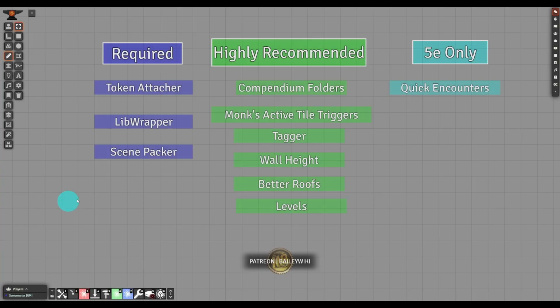In addition to installing the module, you'll need to install these several other dependencies. There are 3 required modules: Token Attacher, LibWrapper, and Scene Packer. Then we have highly recommended modules that are needed for various features, and they are Compendium Folders, Monk's Active Tile Triggers, Tagger, Wall Height, Better Roofs, and Levels. Then, if you are on D&D 5e, you can optionally install Quick Encounters for a few extra features.